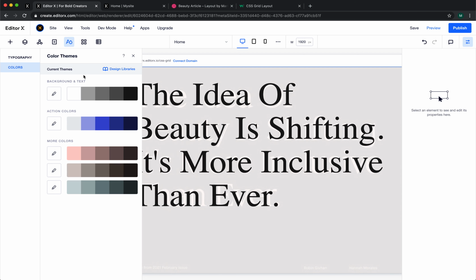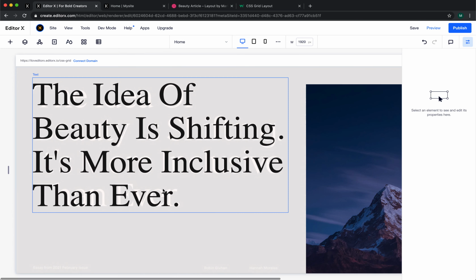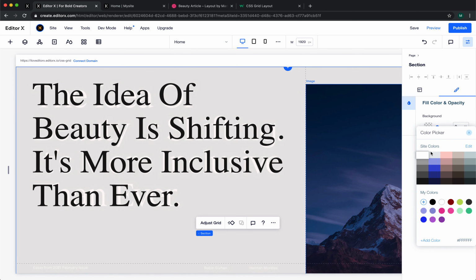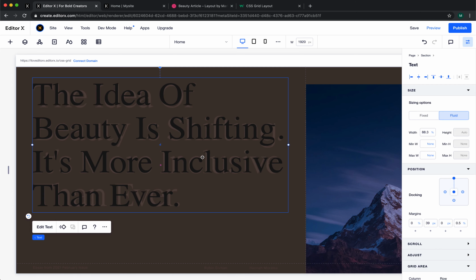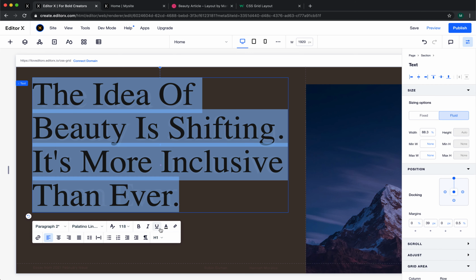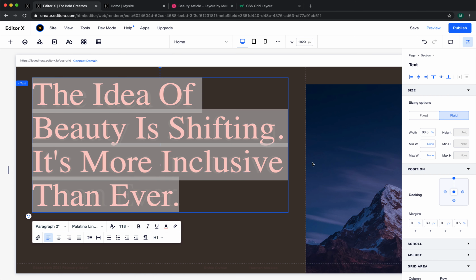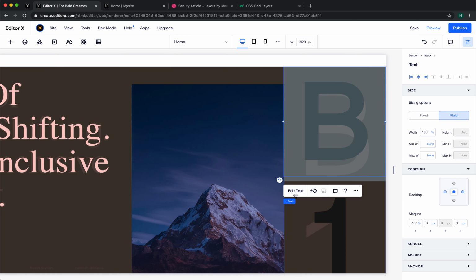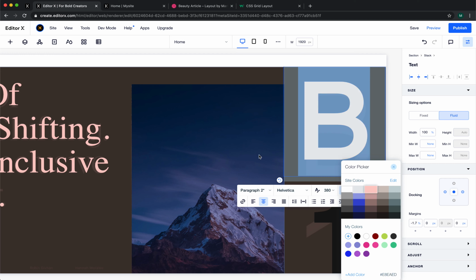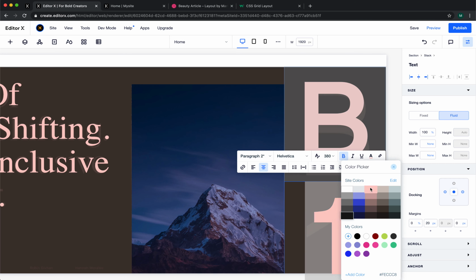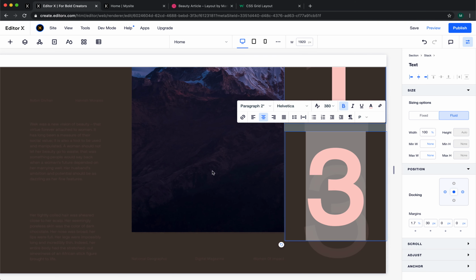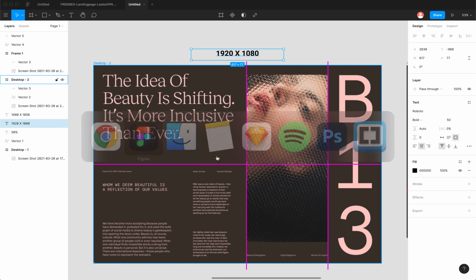All right, so now I can set the section color to be that brown and the text to be this pink. Great. And also I have this text. I need to update the pink color. Great. And we need this image.